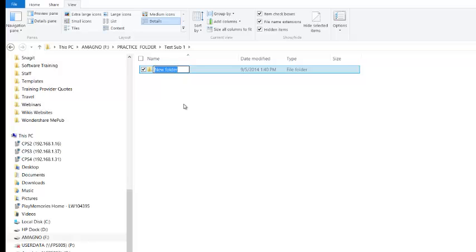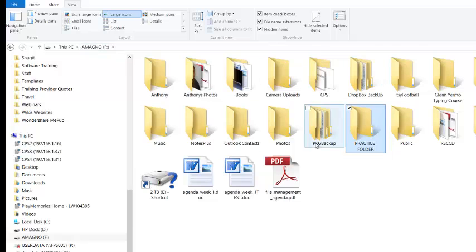I'll call this one Test Sub 2. Hit Enter, and just like that, if I open this one, you'll see exactly where you are. So I went from the main folder to a subfolder and into a subfolder, if you will. And at any point, I can go back to the previous folder by simply clicking on it within this path bar, right? And then back to the flash drive.